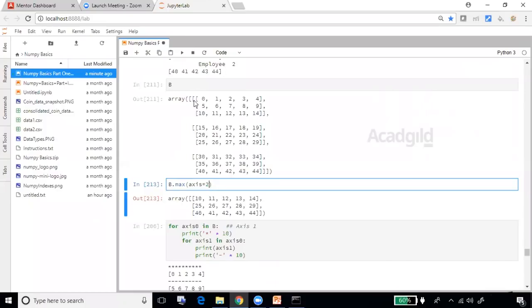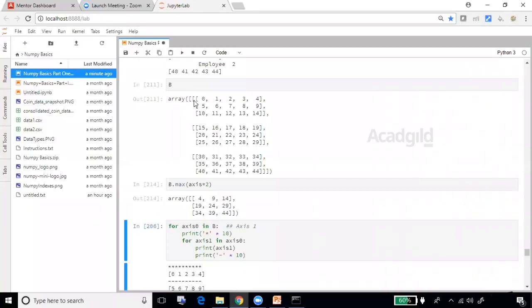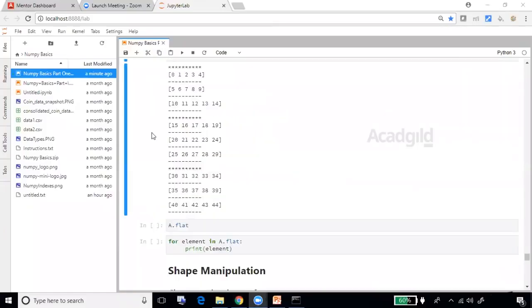When we do 2, it's now a bit different case. Axis 2 we know, right? That's the features of the employee, each employee's features. So in this case, it is trying to take the maximum from each feature here. So in this case, it is 4, 9, 14, 19, 24, 29, 34, 39, 44. Okay, so let's move on.